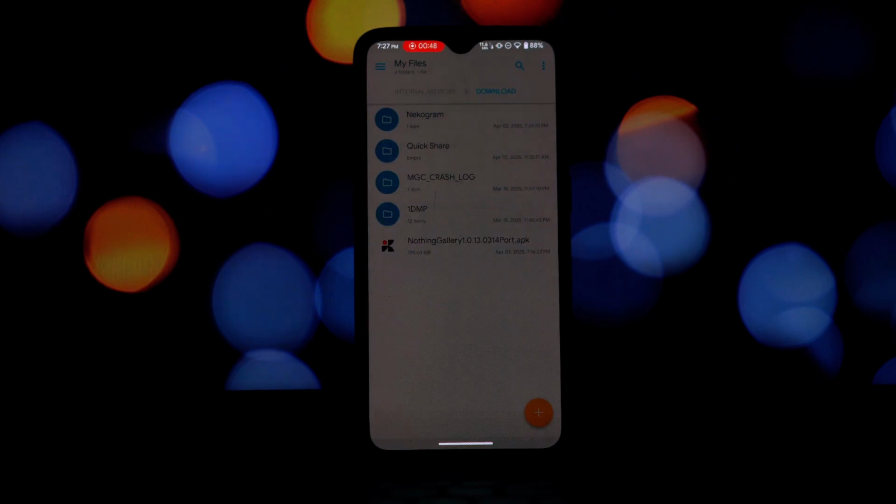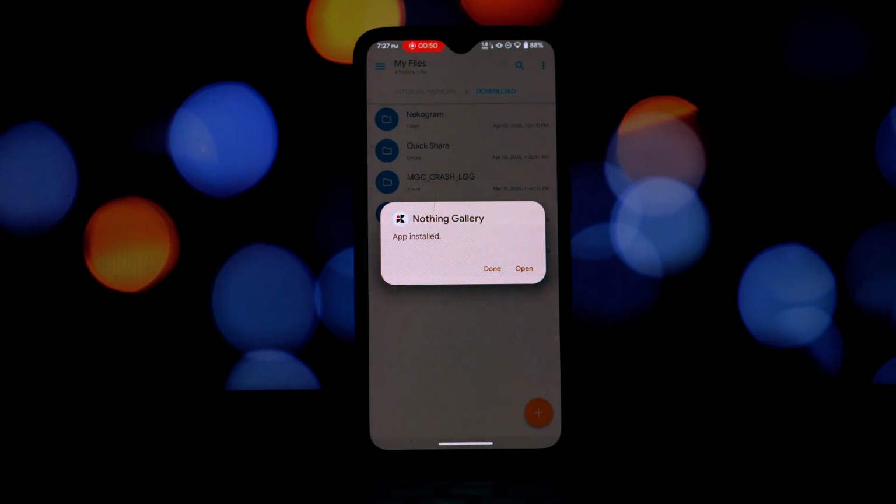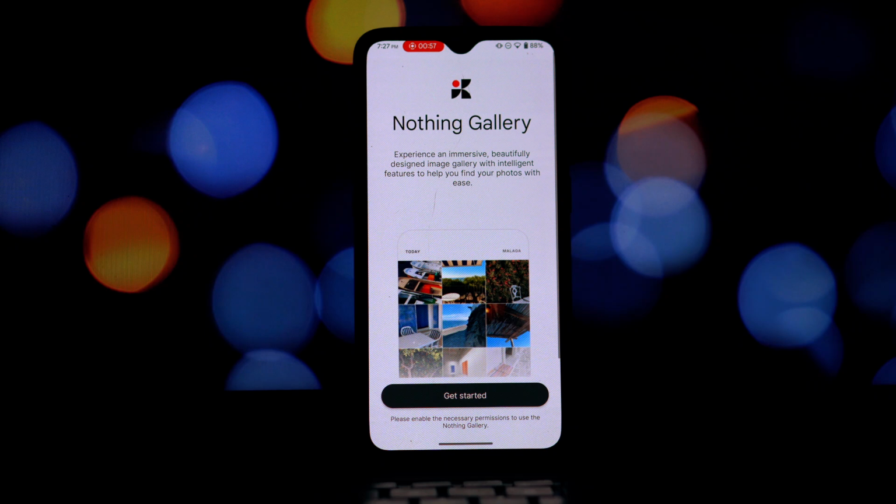First things first, you'll need to download the app file for the Nothing OS Gallery port. I've provided the direct download link in the video description below, so make sure to check that out.